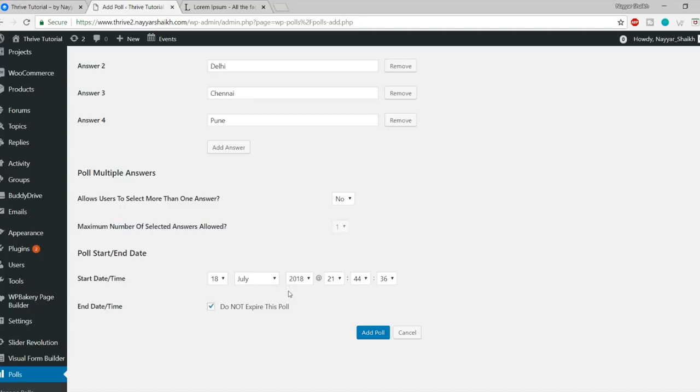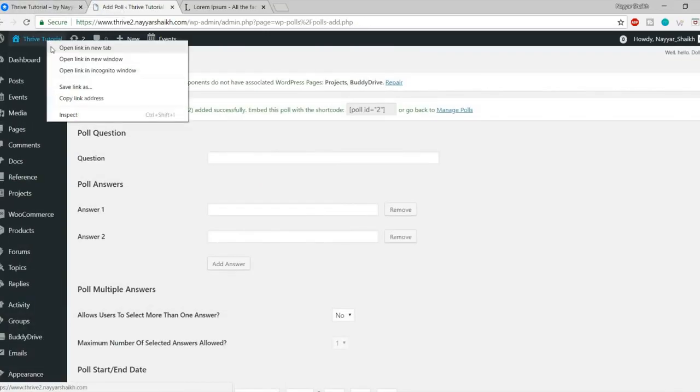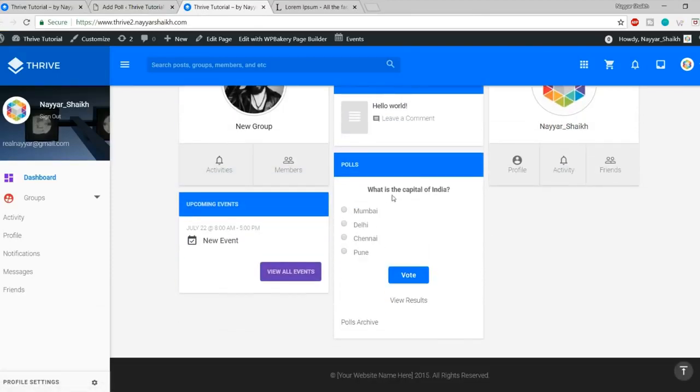What is the start date of this poll? And I think we can select also the event end date, I guess. So you can select this, do not expire this, or you can select the expiry date to some different date. So I'm selecting not to expire. So click on add poll. Again, let's open our website in a new tab. Let's see how it looks. So we have this poll over here. What is the capital of India? And the answer is Mumbai. No, not Mumbai, it's Delhi. Let's click on vote. You can see only one vote by now and 100% people go with Delhi.